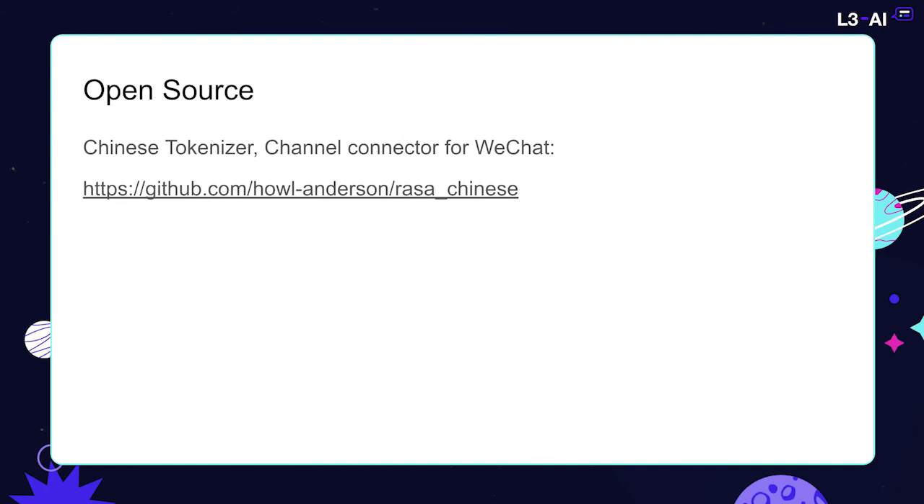All those things, the Chinese tokenizer and channel connector for WeChat, are open sourced. You can get the source from this URL.